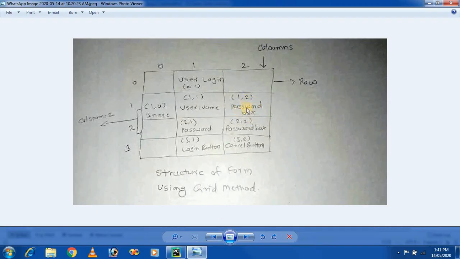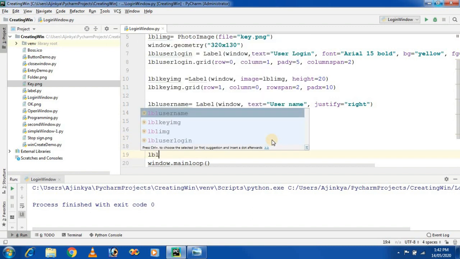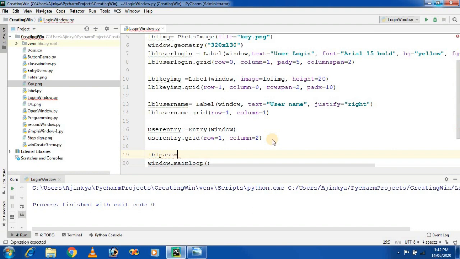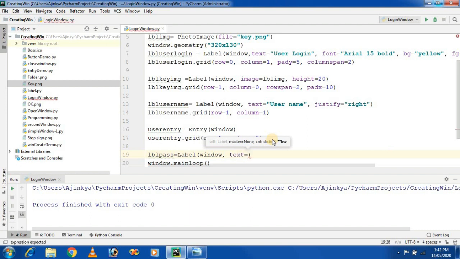So this is our raw structure. Okay, so username and user entry. So next step, that is row number 2 and column 1, we give a password, enter password label. So next I am creating an object called lbl_pass. It is a label, it is placed on the window, comma, text, I am giving enter password.